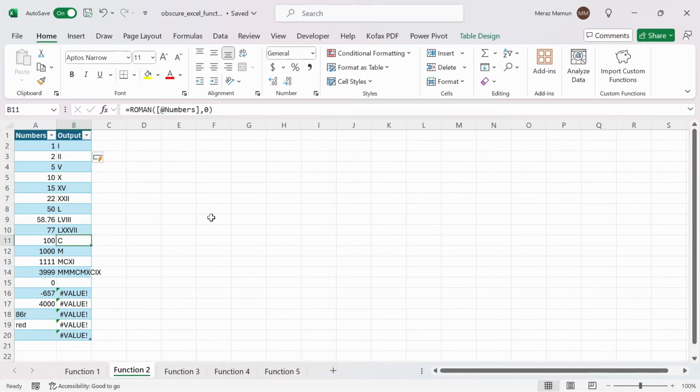Now we got the correct Roman numerals up to this row here, but the value 0 is going to show no value, and in row 16 we have negative 657, which is a value error. This number is greater than 3999, so that's going to be a value error. This isn't even a number, same with this. And this is just a white space where I included an extra space here, which is going to be a value error.